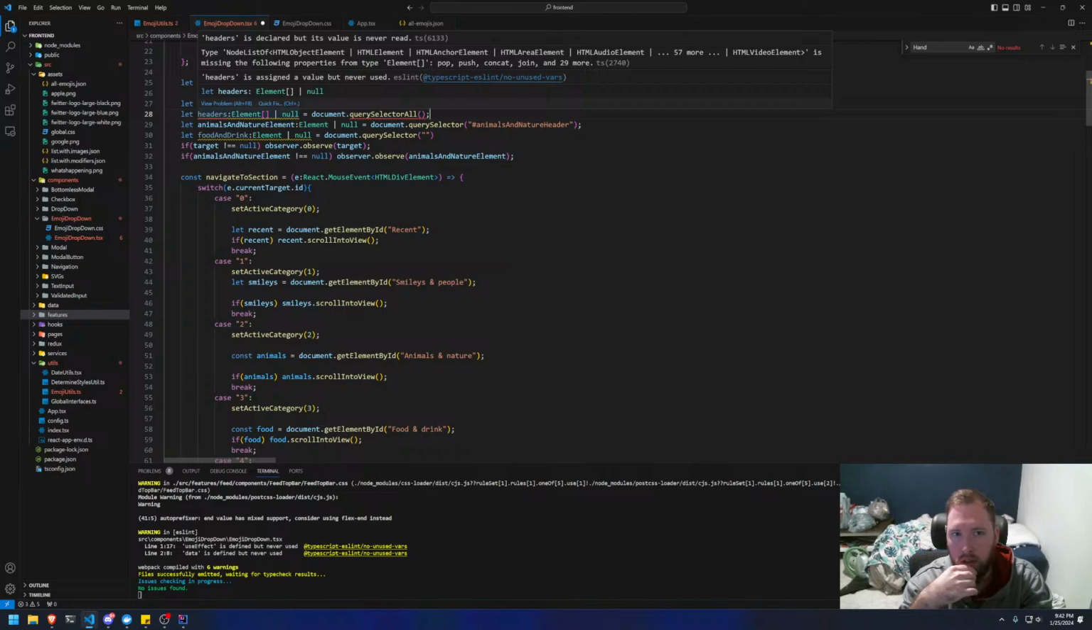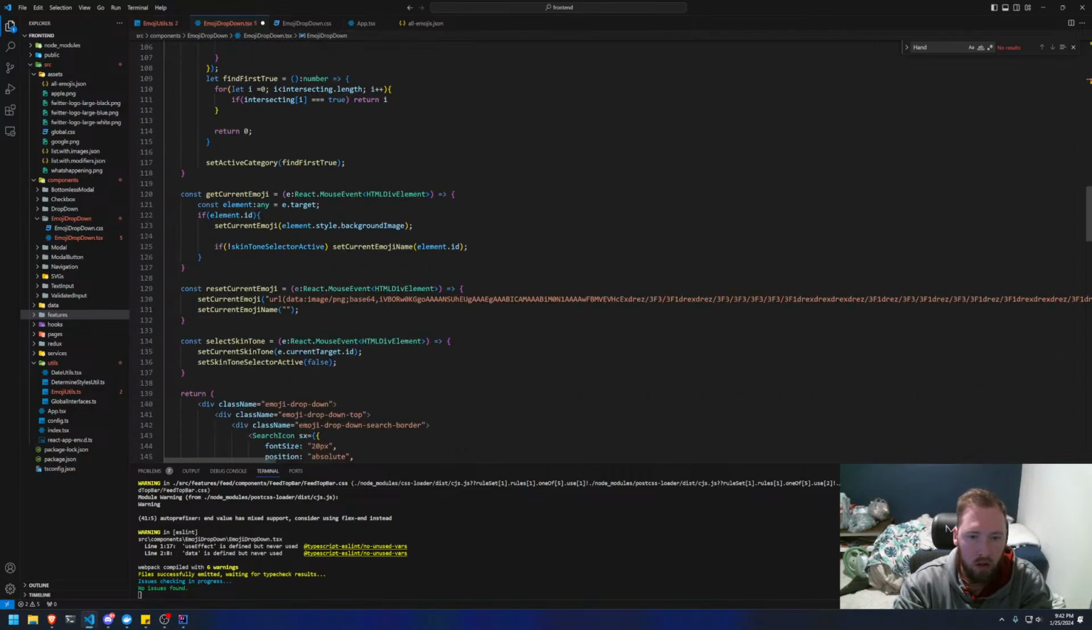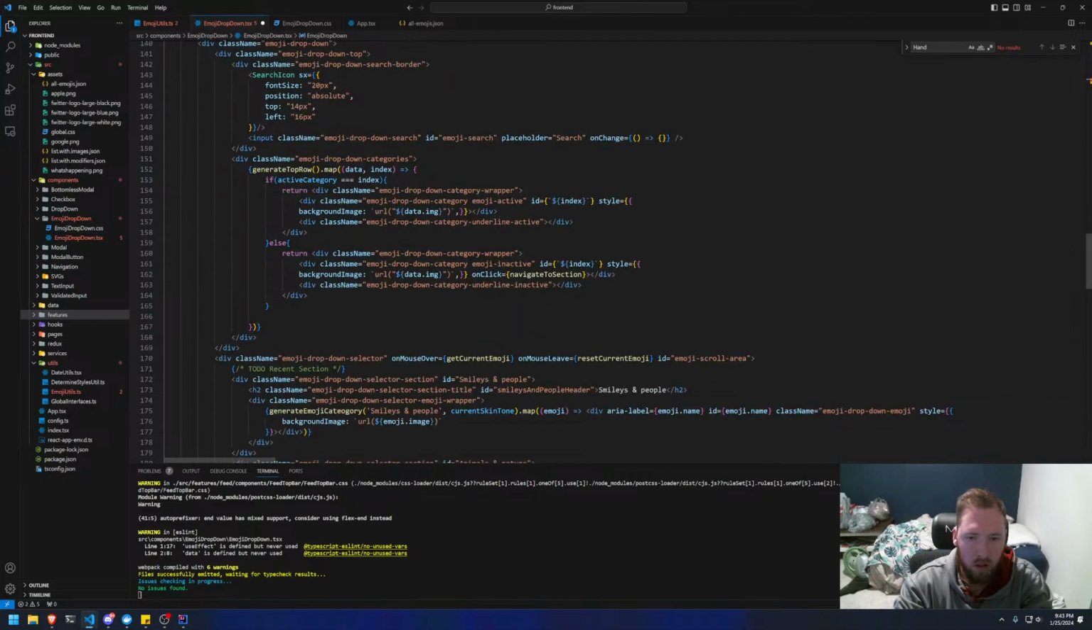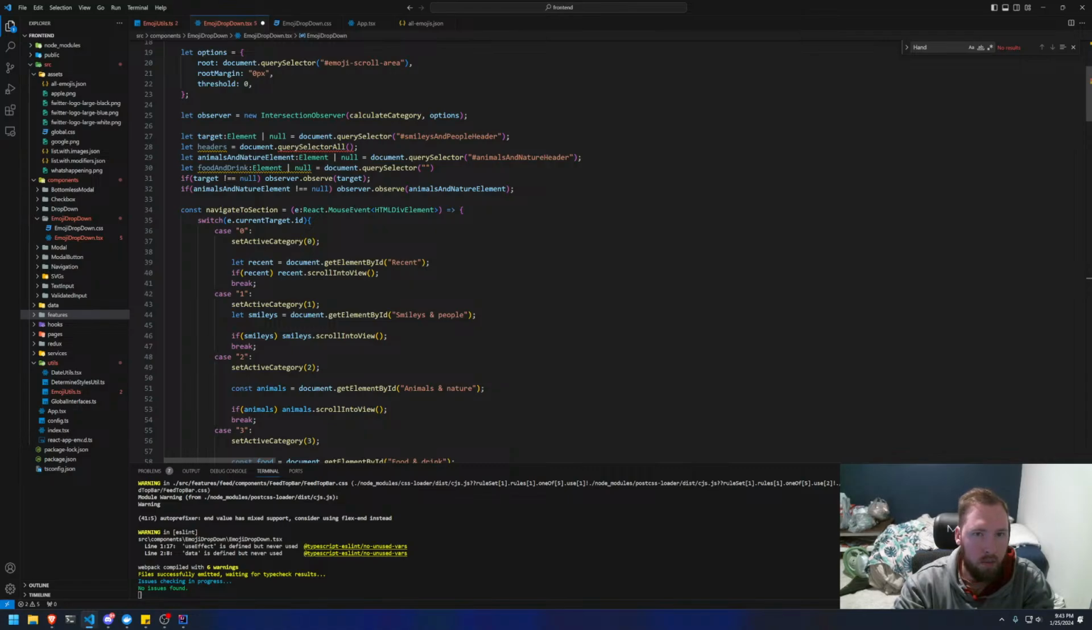It's an HTML element, or it says 57 more. I guess let's just see what happens. We say headers equal to query selector all, and then we should be able to say dot emoji drop down selector title, and we can grab the IDs off of them, so that's fine as well. So let's see if we can grab these. So we should be able to say dot that, and then grab those headers.